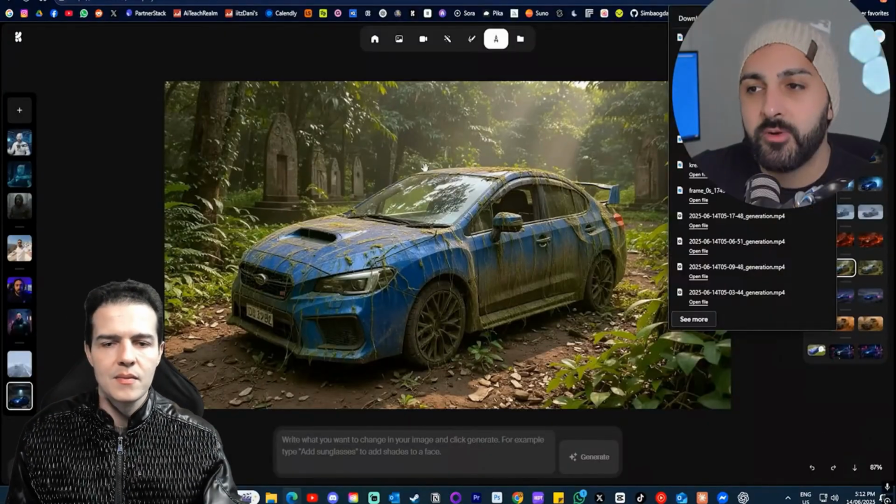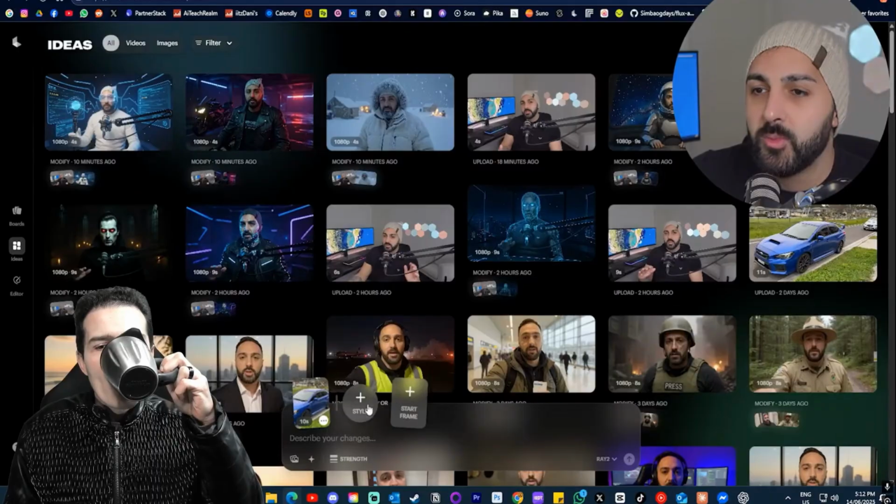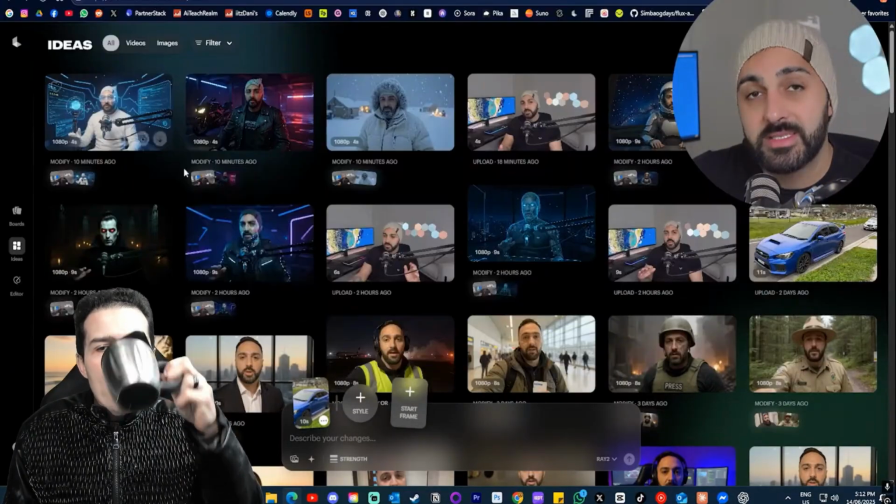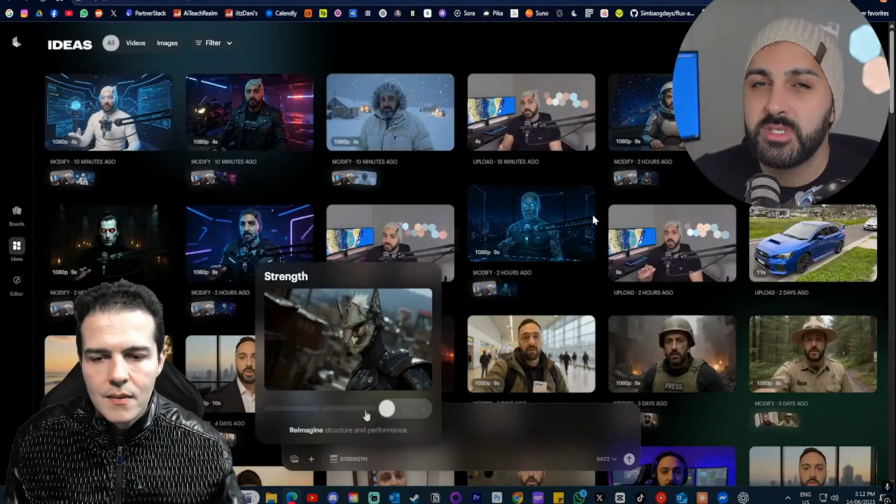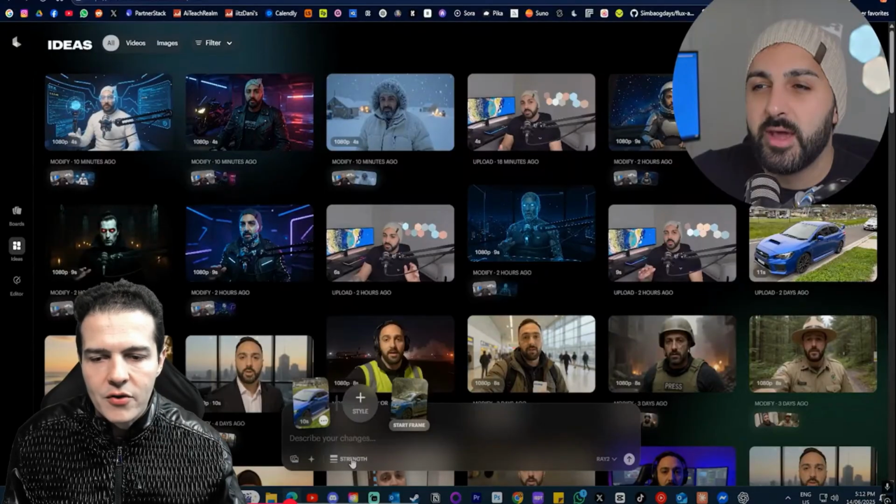When you're satisfied with the generations, download them and go back to LUMA. Then upload the image where it says initial frame. Now for the intensity slider. So take a look here. I'm going to pause it so you can understand.